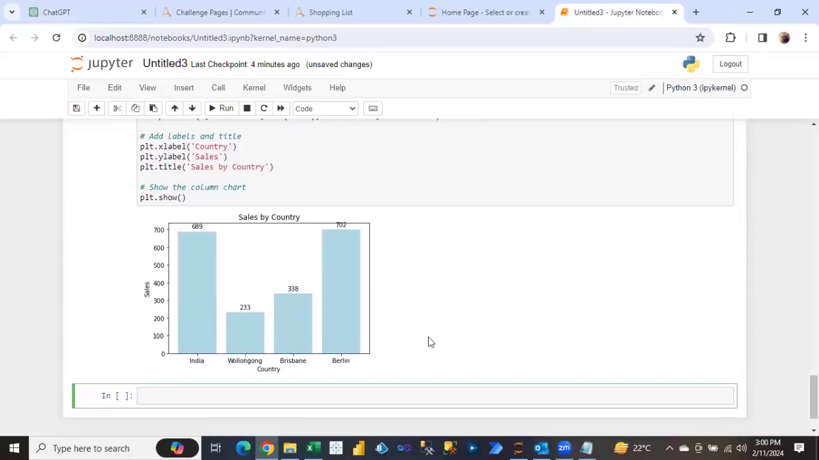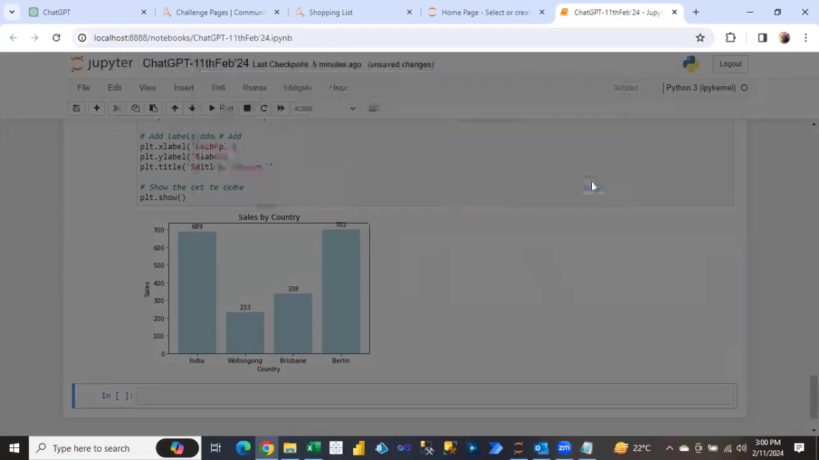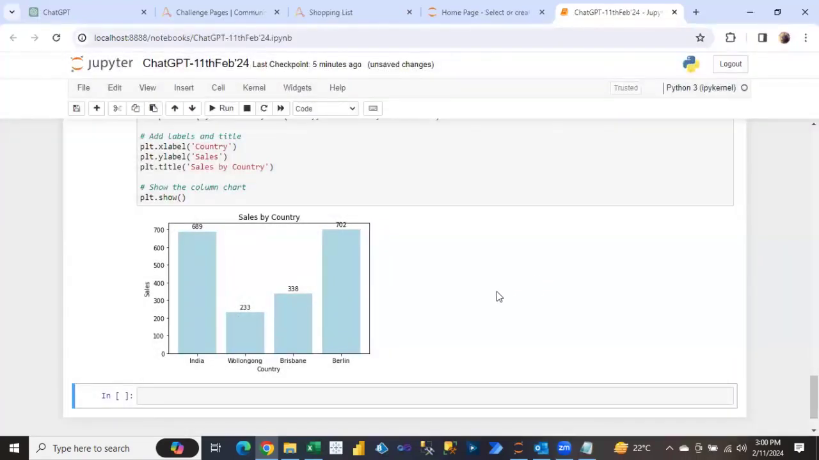Okay, so in any of this, the line chart, or this is the column chart, if you need the bar chart, everything will be there. Okay, so a lot of things. Let me save this file. This is the ChatGPT 11th Feb. Okay, so this kind of things you can perform and you can automate it. So everything is available. The most important thing is a prompt.